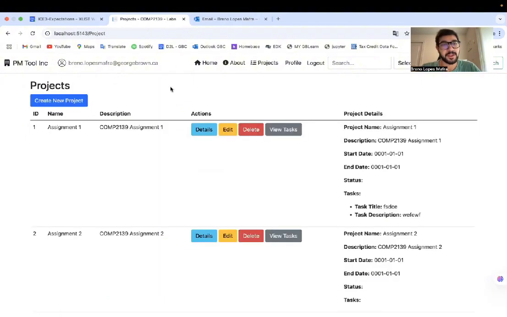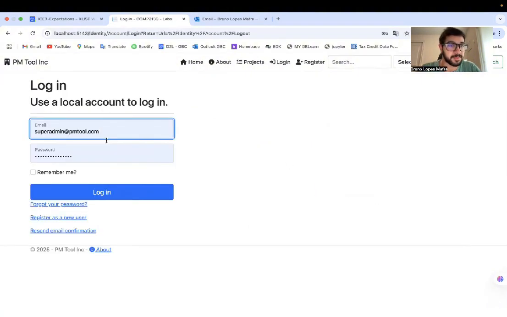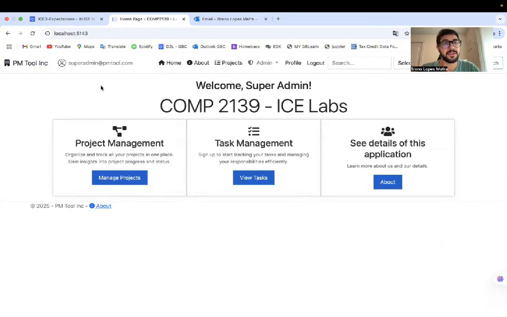Here in the projects tab, I can create a new project. You can see all the project details, the details of the project and each task on the project. I also created a super admin in my database, and after logging in with the super admin account, this tab is going to show up. So I have admin options now. Here I can manage roles.